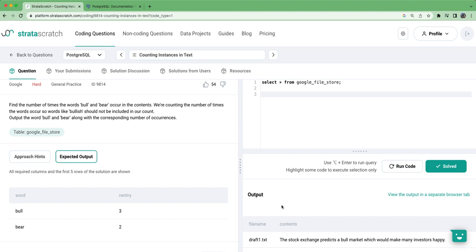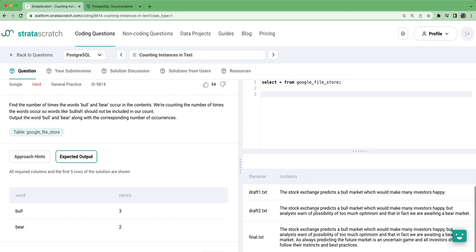Okay, let's get right to it. So in this Google question, we'll take a look at this simple table here, but what we ultimately want to do is find the total number of occurrences of the word bull and bear in this table. So we're interested in this contents column.